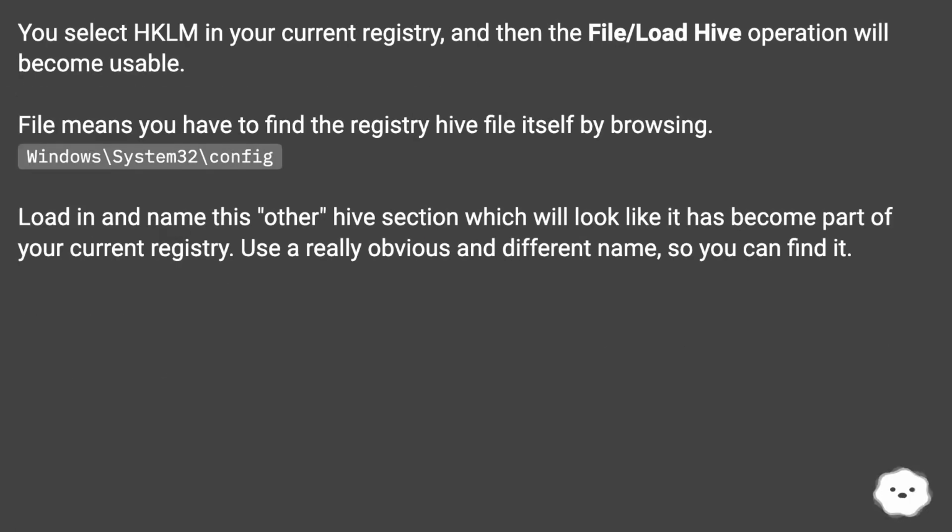You select HKLM in your current registry, and then the File, Load Hive operation will become usable. File means you have to find the registry hive file itself by browsing: Windows/System32/config. Load it in and name this other hive section, which will look like it has become part of your current registry. Use a really obvious and different name, so you can find it.